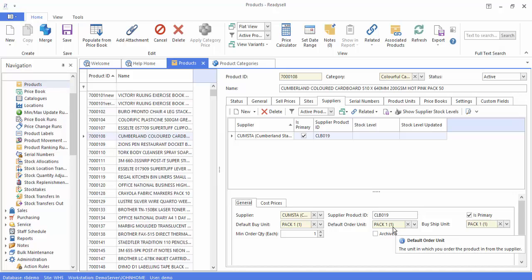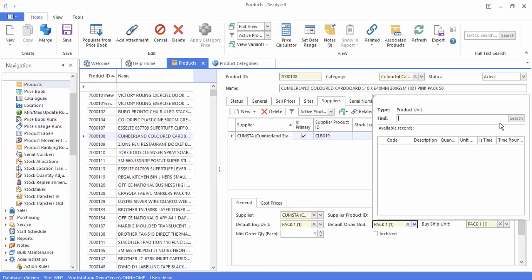The default order unit is the unit which you order in. So this is the unit that goes out on your purchase orders. That unit is normally one for most products, and for those products where you buy it in a unit bigger than the unit you stock it in, this would be a multiple of 1. Okay. The buy ship unit is simply the unit they ship it back to you in. So you might order it, imagine we ordered this in, say, a pack of 10. Let's say pack 10. Let's work through a little example of this.